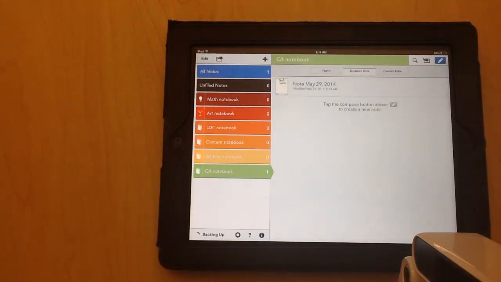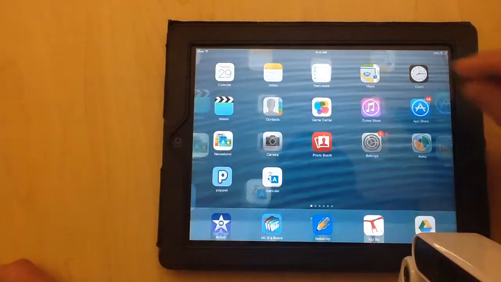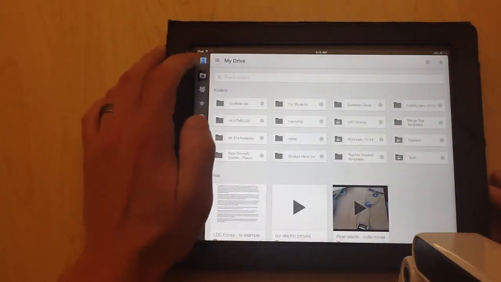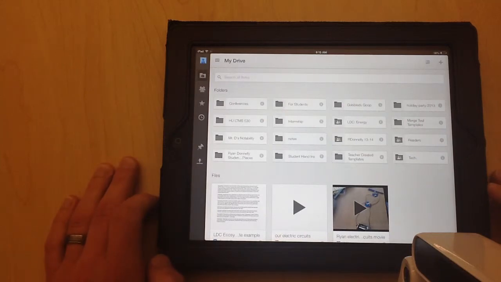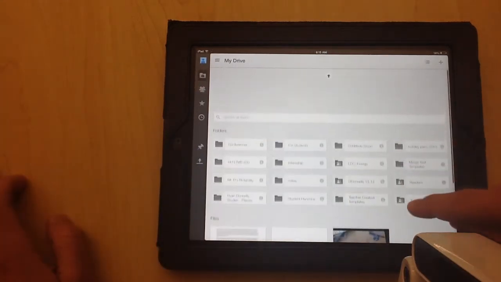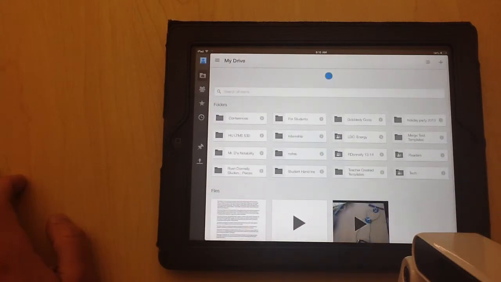Now that I've created that note, you can see that down here Notability has started to back up and it says that it's finished. So when I go to my Google Drive and I sign into Drive, we'll see in my Drive section that the Notability folder should show up.